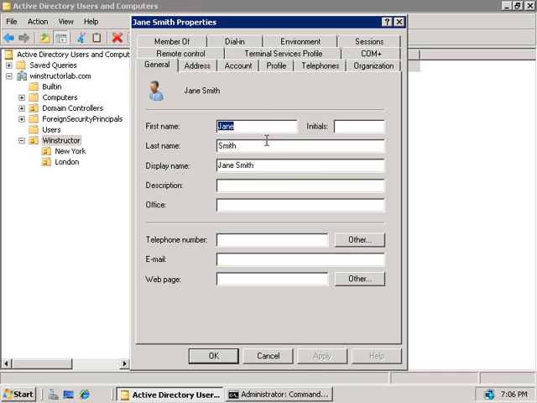So on the first tab here, the General tab, this is where we can put in some contact type information about Jane. Obviously, her name's already filled in, but we can add in additional information such as a description for her account, what office she works in, her telephone number, her email address, and a web address if she has one. And of course, these fields here are all optional.